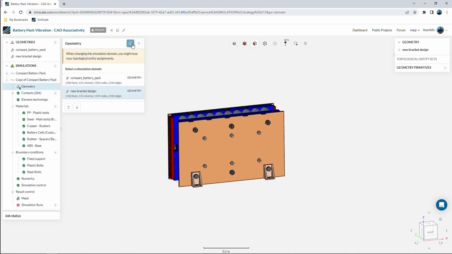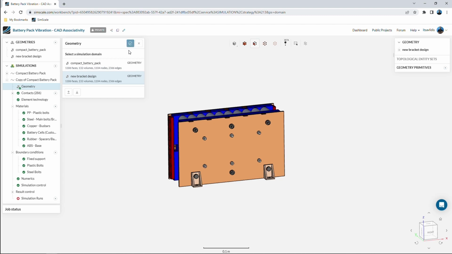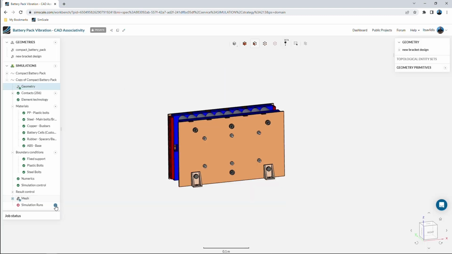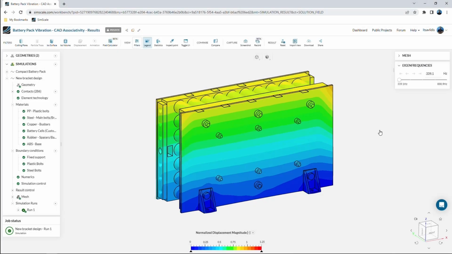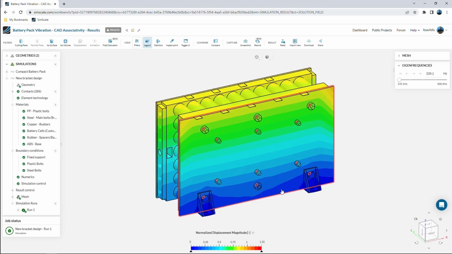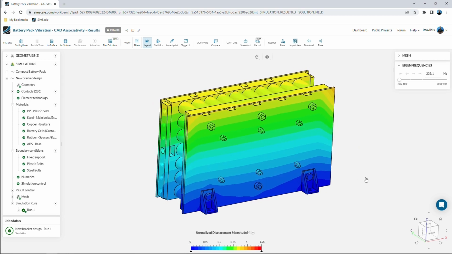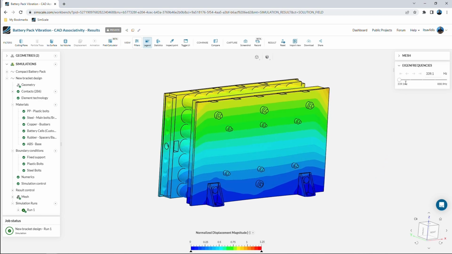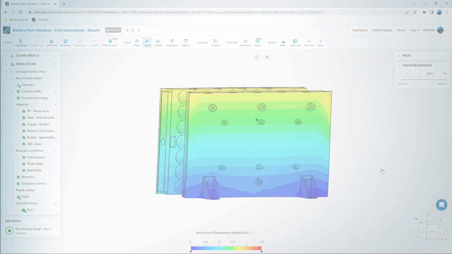We have full associativity, so there's no need to reassign boundary conditions or make material assignments again. So within a few seconds, we have our new simulation running, and we can see that the design is now stiffer, avoiding that low eigenfrequency and pushing our first natural frequency up to about 320 Hertz.